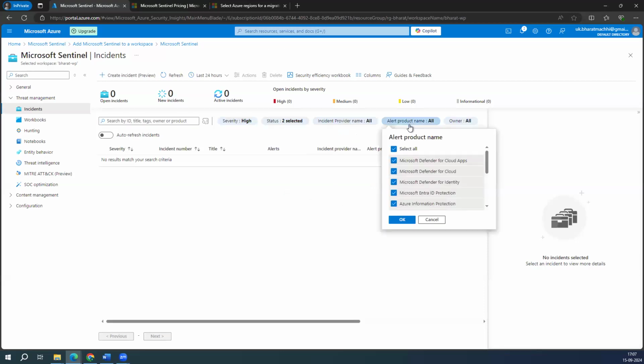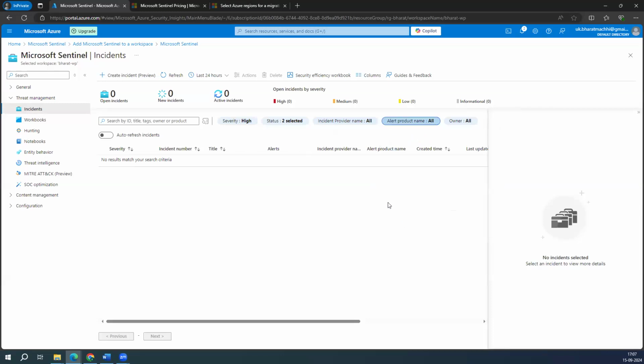Alert product name will contain Microsoft Defender for Cloud, Microsoft Defender for Cloud Apps, Identity, Entra ID, and Azure Information. There are lots of products already listed over here. Based on your requirement, you can select that application and click on OK, right?